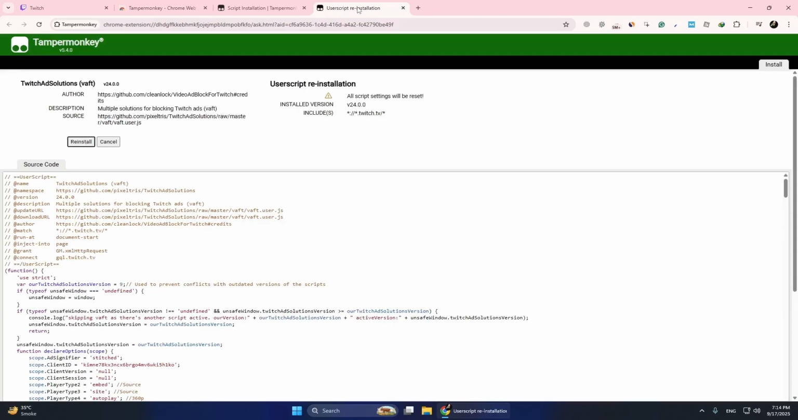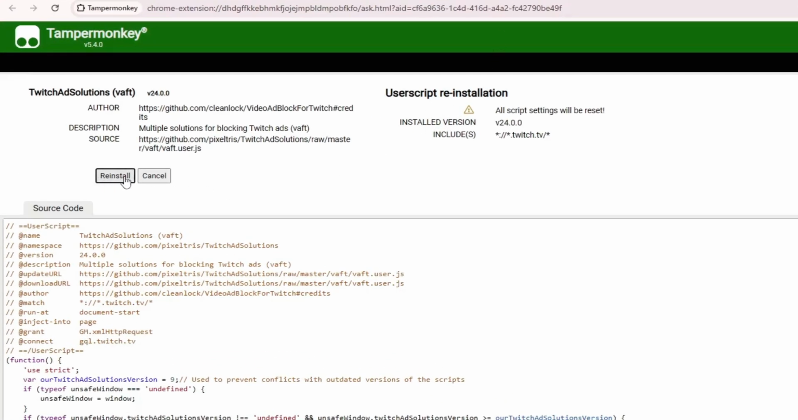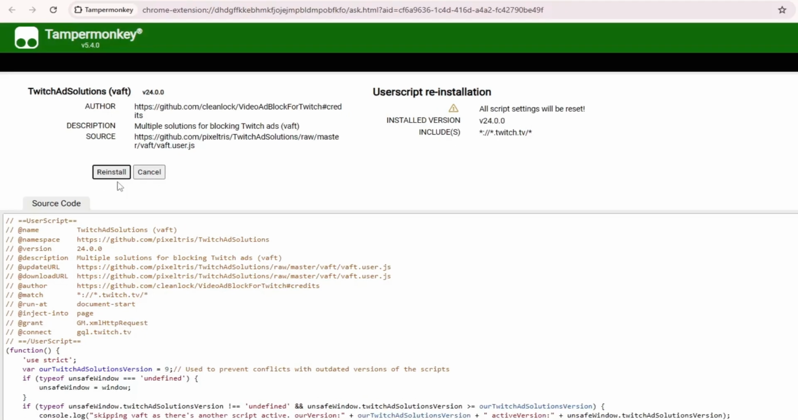Next, open the link from the description. On that page, you'll see an install button. Click it, and TamperMonkey will add a script to your browser. This script is designed to block Twitch ads automatically. Mine says reinstall because I already have it, but for you, it will just say install. That's all there is to it.